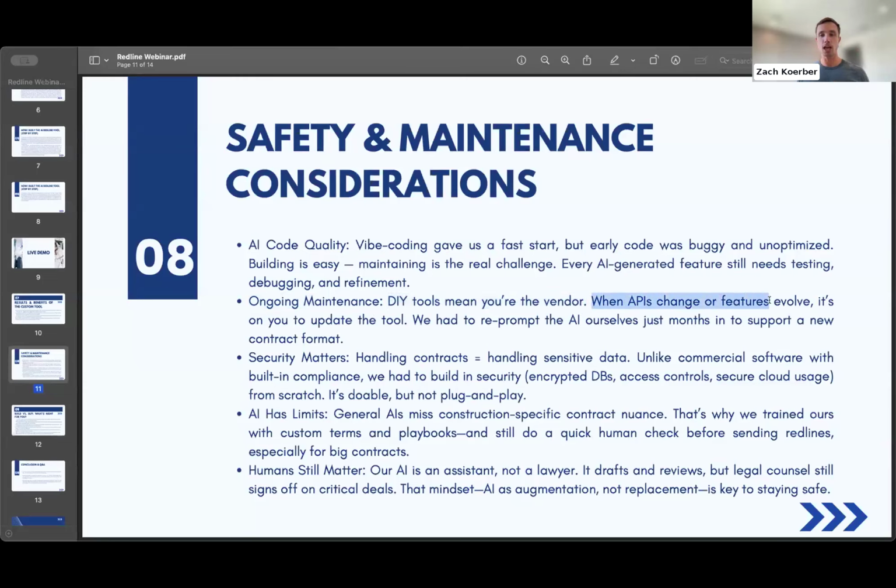And when things change or if somebody wants a new feature, guess who has to do it? You have to reprompt, and the AI is always going to be changing, processes are always going to be changing. So it's not one and done. You have to consider that you need to have the bandwidth to maintain this custom solution for your company.